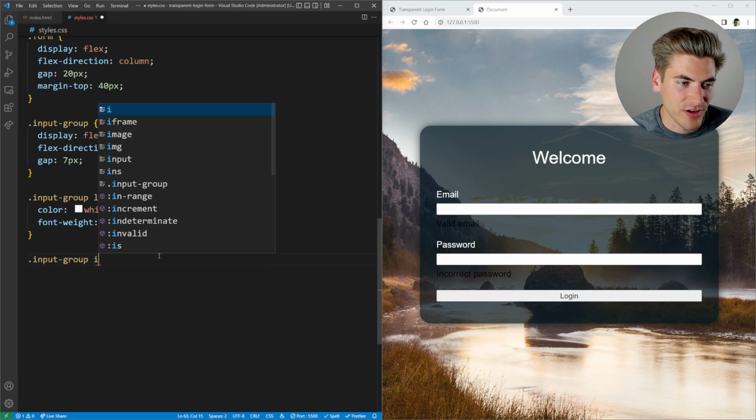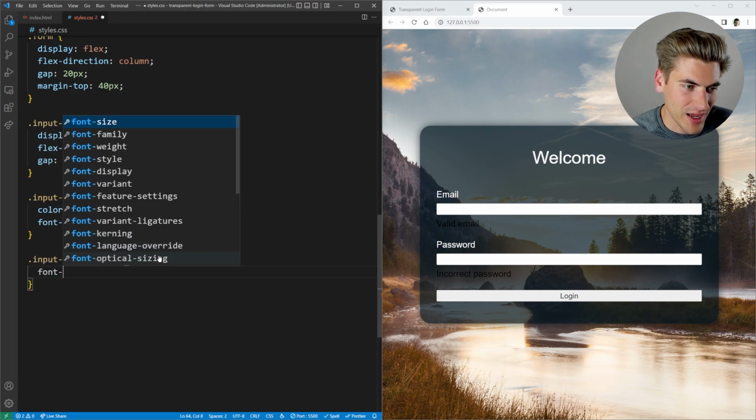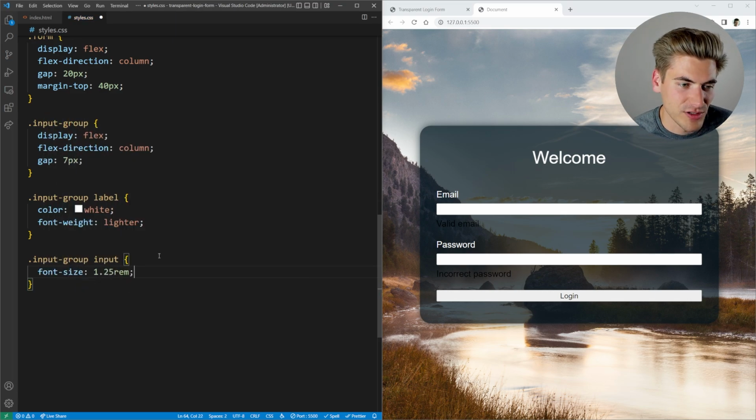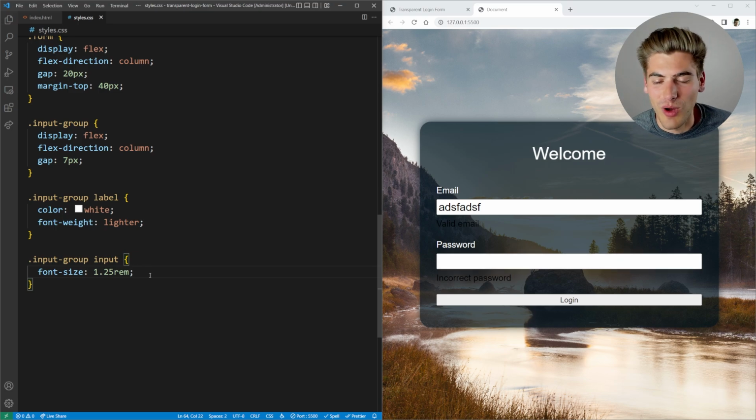Then we can select our input, where a lot of the really fun styling is going to be. Our input itself, I want to have a pretty large font size on. We'll say 1.25 REM. It's a little bit bigger, as you can see, like this. But now also we want to make it so that it's partially transparent and it has some better accessibility. It's a little bit wider. It has good borders around it when you select it and so on.